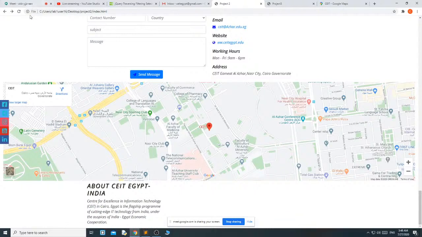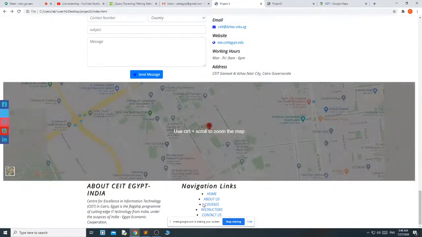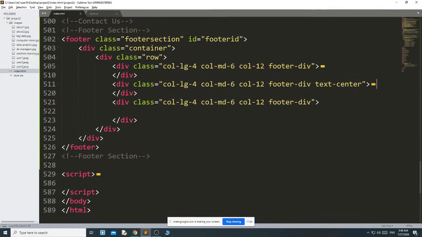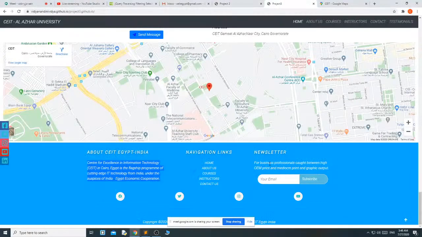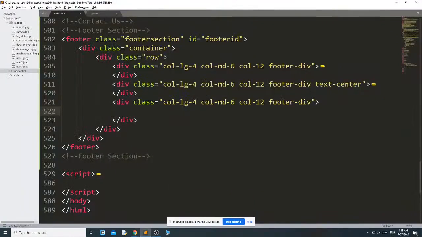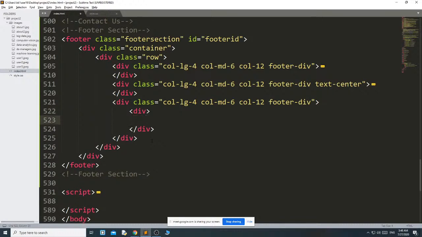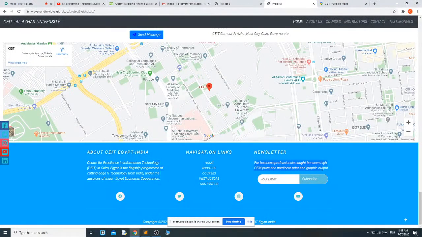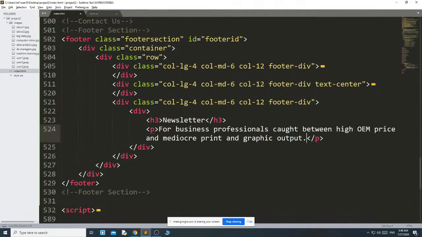Okay, the second part, see, this is the second part. Then the third one, I want to create a newsletter. Just see this. Then in the third one, first div, then H3 newsletter, then paragraph, copy this paragraph and paste it. This is the basic thing.